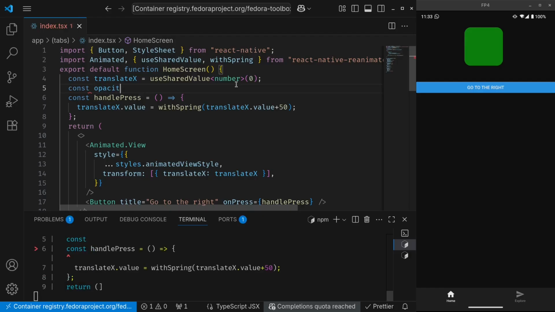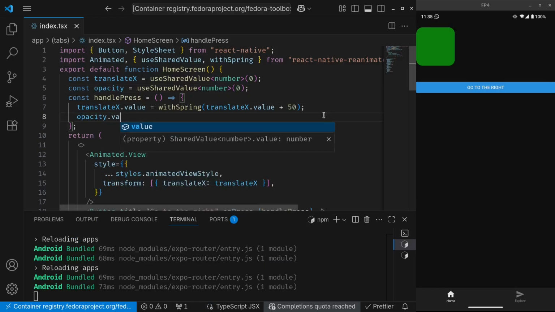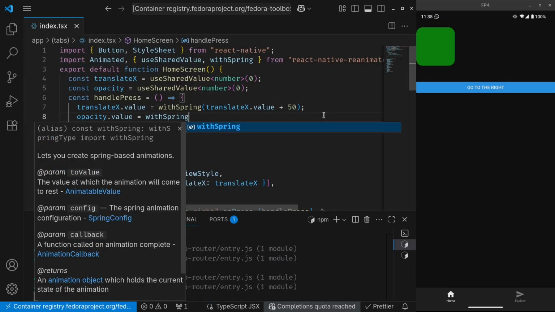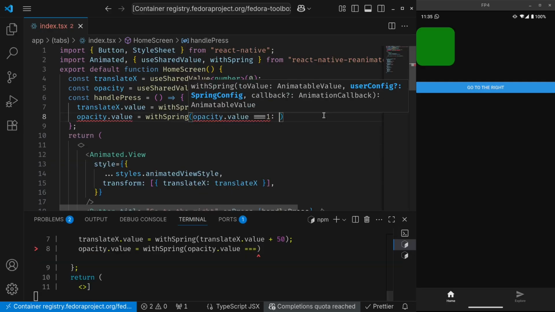So I'll create another variable called opacity, use shared value, again a number, which should be 0. So within my function here, I can change the opacity value as well. So with spring, I want to check if opacity.value was 1. If it was 1, I would set it to 0.5. So 50% opacity. I have to add a question mark. Otherwise, I set it to 1.